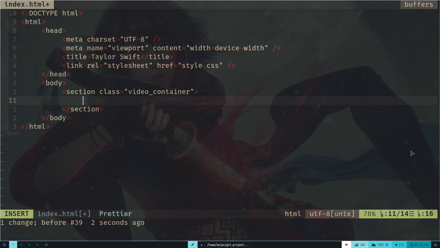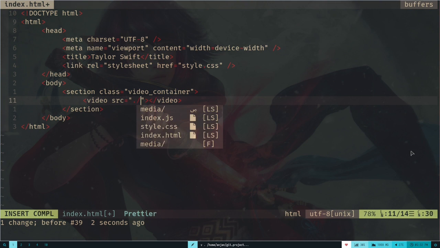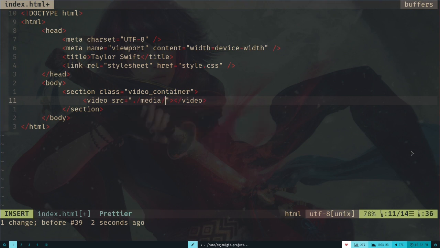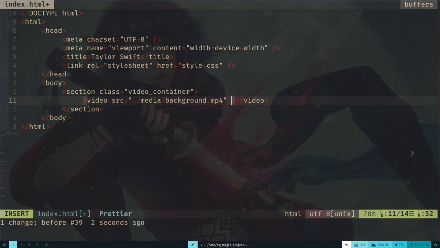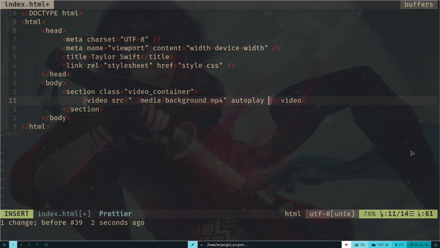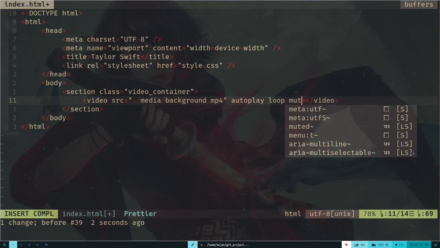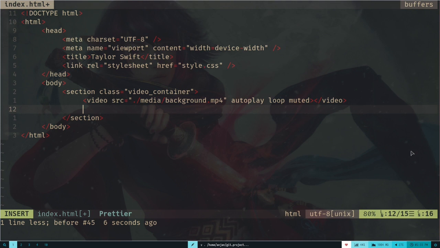And inside the video container, we need to add our video. So video. And the source will be /media/background.mp4. And also I want the video to be autoplayed. Then it should have a loop. And also the video should be muted. And after the video, we need to add an empty element for the overlay, which will have a class of overlay.